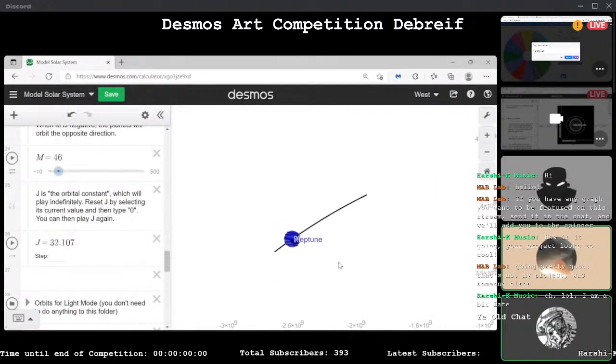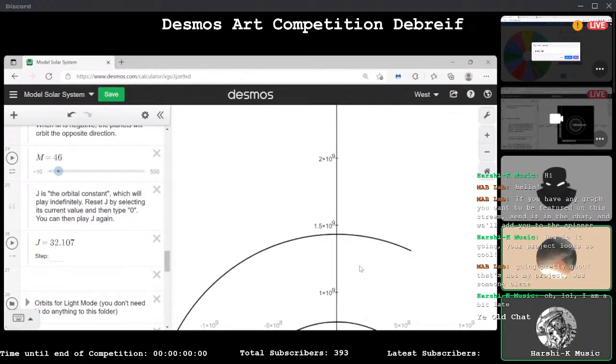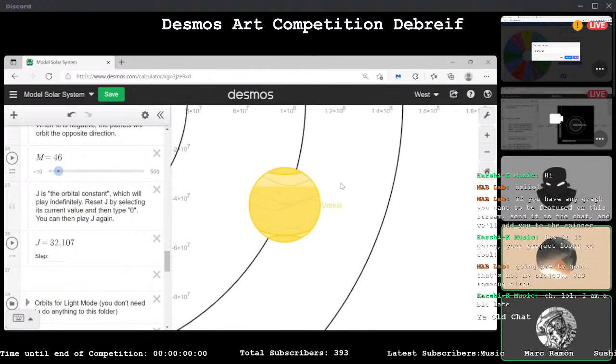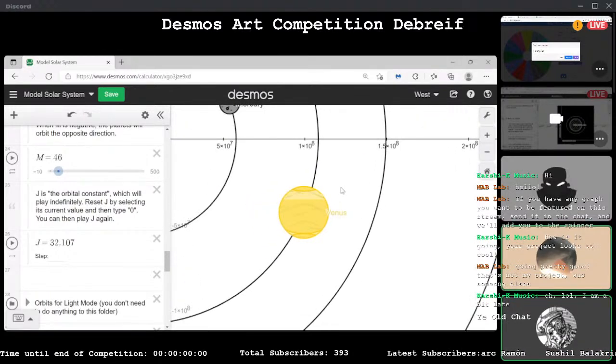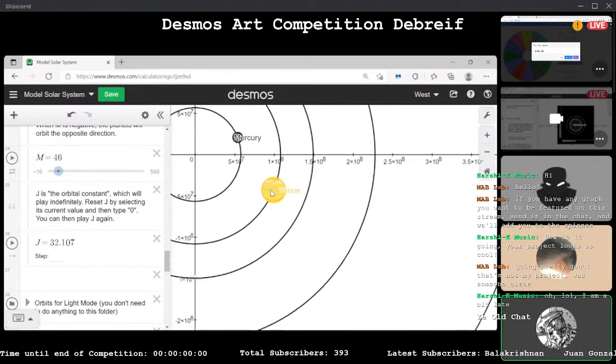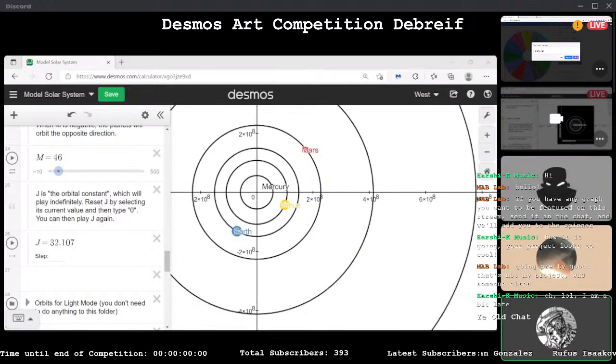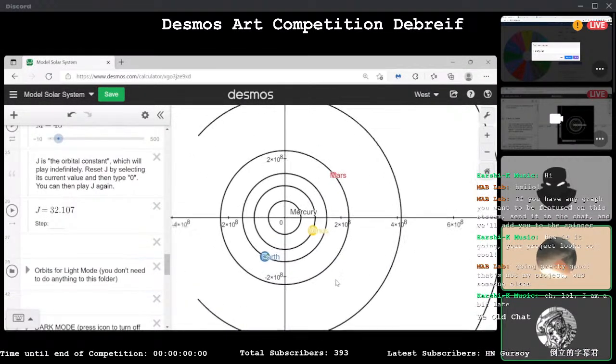My favorite planet, I'll just show you real quick, is Venus, just because I thought it came out really well. It spins. It came out better than I expected. Wow. Wait, are you the Henry Cat? That's amazing. Yeah.